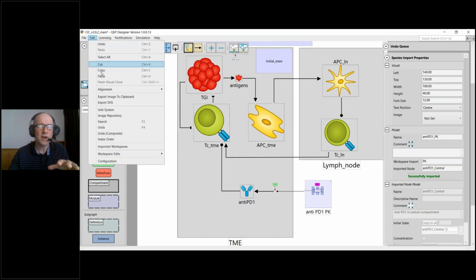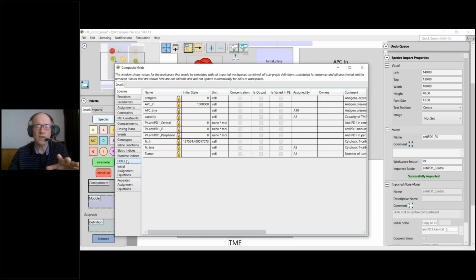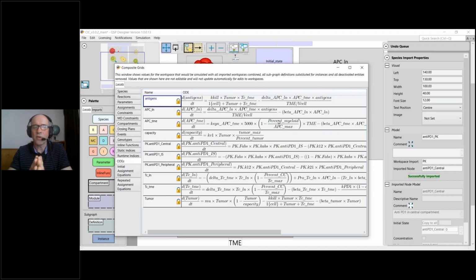Now, both workspaces are combined into one ODE system, so I can create any feedbacks between two models, and you can see that the names of imported workspace are preceded by the name of the import, so you can use the same parameter names in both files without risking a clash of the names.